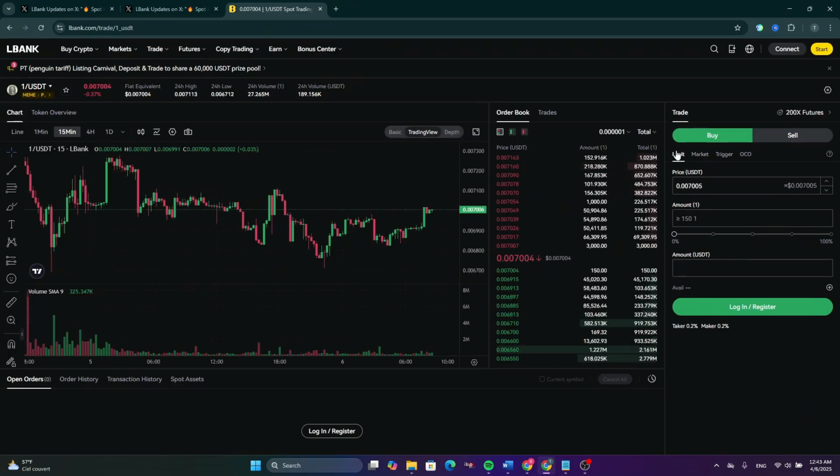Now it's easy and simple. Just click on limit and here you can type how much you want to buy of that token. So here you will be able to see the amount of USDT that you should pay from your account. Now click on buy RIS.